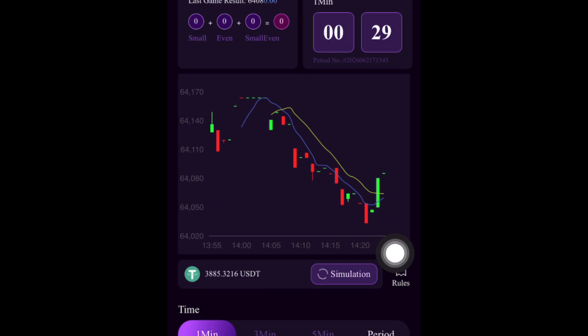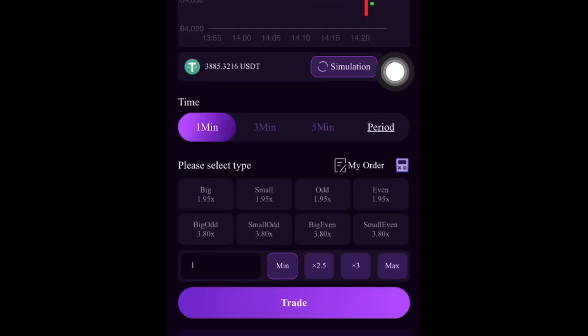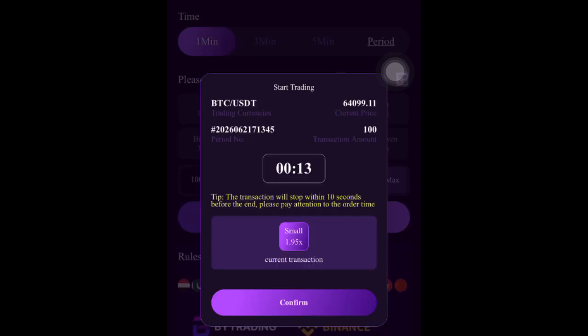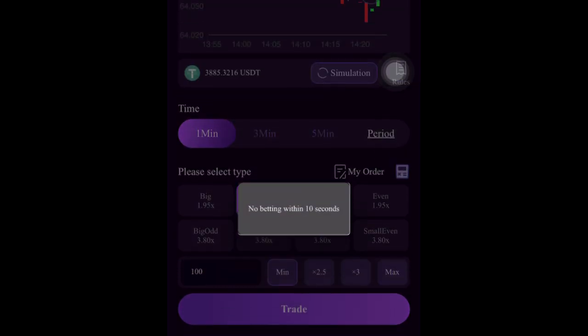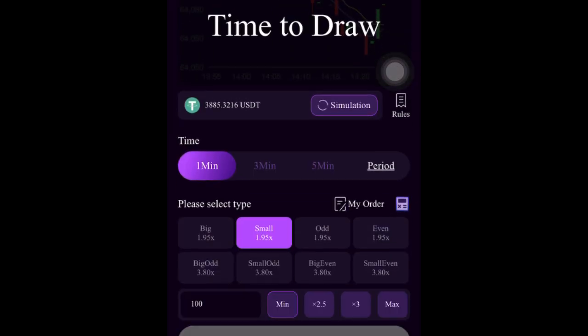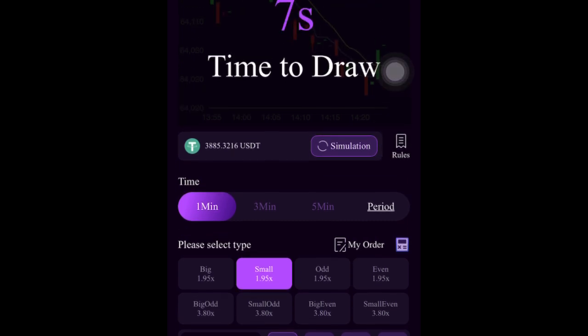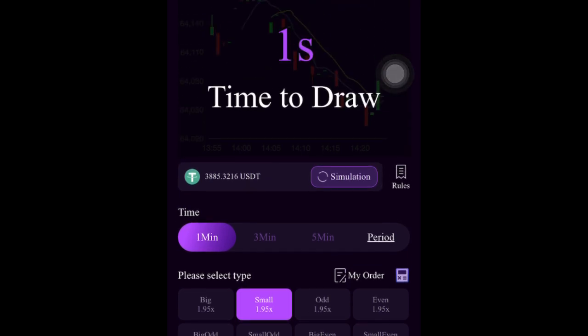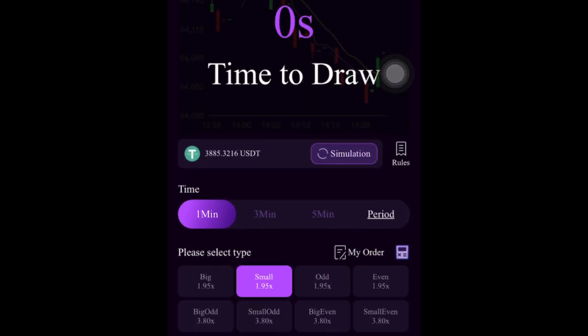If I want to predict, I have to predict within the specified time. So here I want to go for small and add $100, then click on trade. You need to place your order before the time runs down to 10 seconds. Once it is set, let's wait for the result.